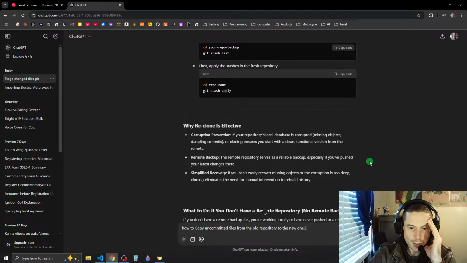Okay, why reclone is effective. Corruption prevention: if your repository's local database is corrupted or missing objects, a reclone gets you a clean functional version from the remote backup. The remote repository serves as a reliable backup, especially if you've pushed your latest changes there. Simplified recovery: if you can't easily recover missing objects or the corruption is too deep, cloning eliminates the need for manual intervention to rebuild history.